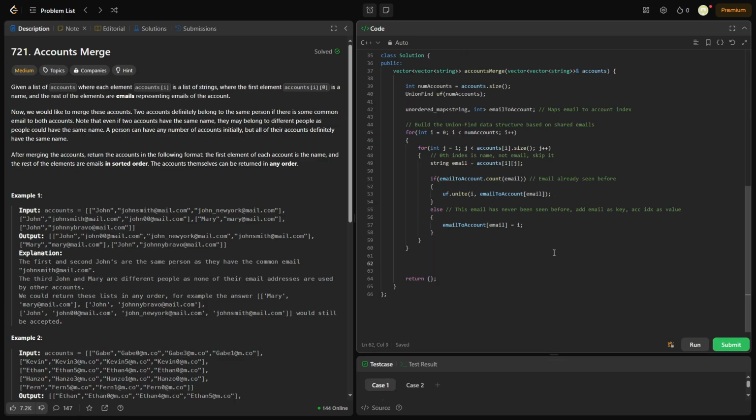Okay, now I want to show you something. We did this unite stuff here, right? We built out this hash map here. I want to show you something, okay? So we're going to use some print statements. We're going to iterate through this email to account hash map we already have. We're going to say for const auto. Remember, our key is the email. The value is the account index. And we're going to iterate through email to account.